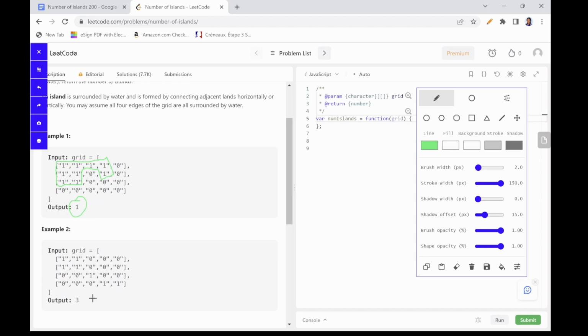In the second example, the output is 3, which means that the number of islands is 3. And from the given grid, you can see this is the first island. They are all ones and they are all connected either vertically or horizontally. The next island is just this single node because it is 1 and is surrounded by water. The last island is this one.